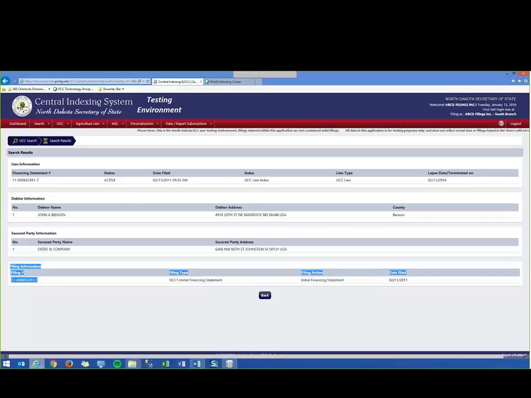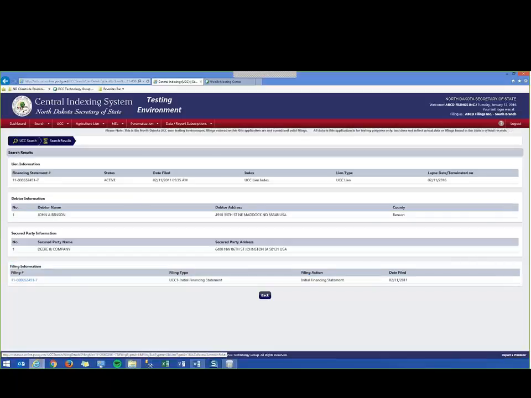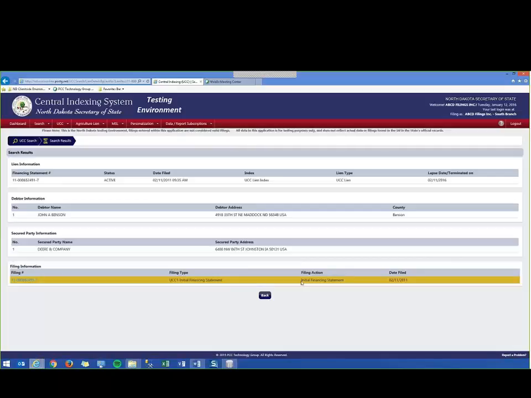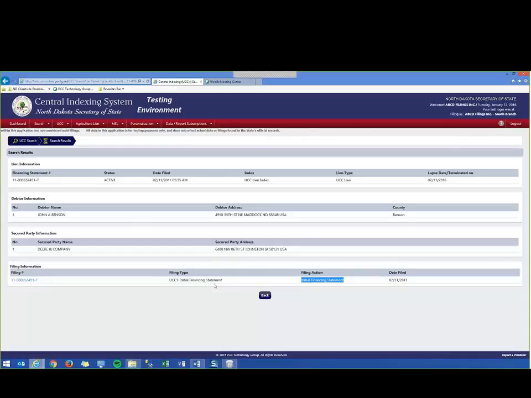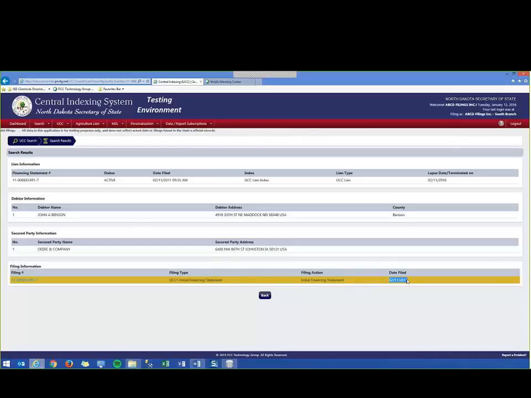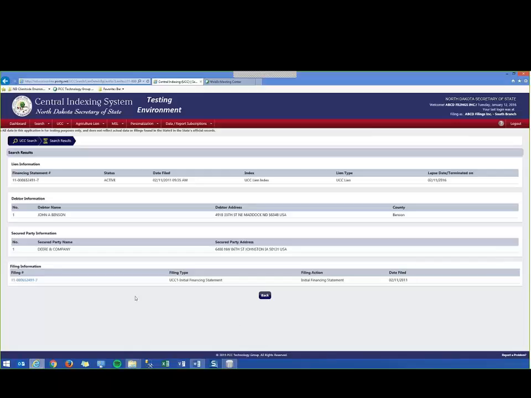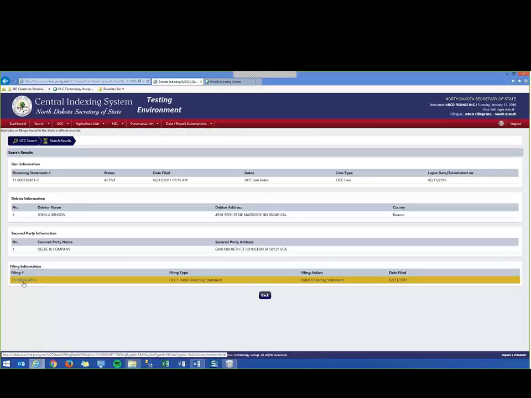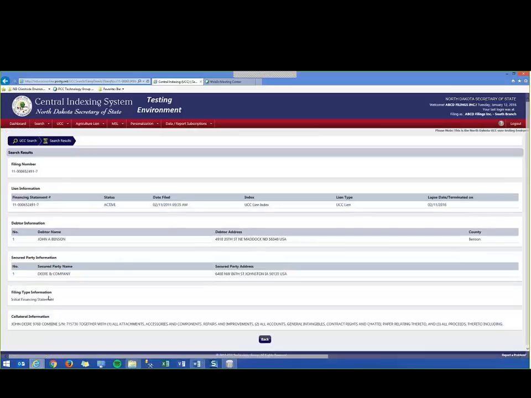Down here is the filing information. This will show you the filing history. If this lien had multiple filings, they would all be listed here with the filing type, any actions that are more specific, such as debtor add or debtor change, if the filing type was an amendment, and the date that filing was filed. I can drill down and get more detail on these individual filings by, again, clicking on the hyperlink.